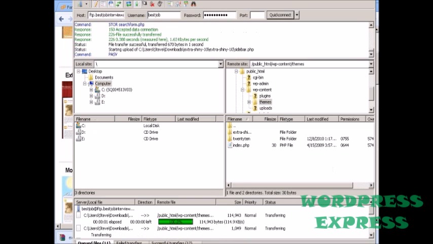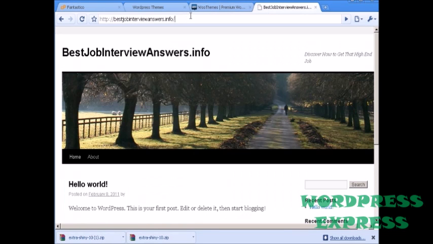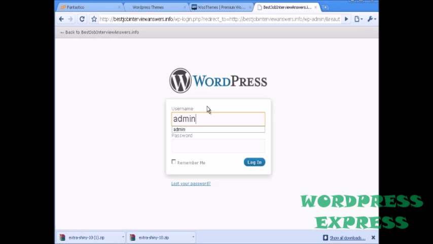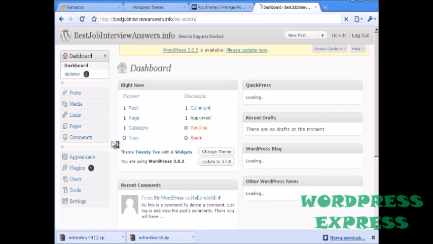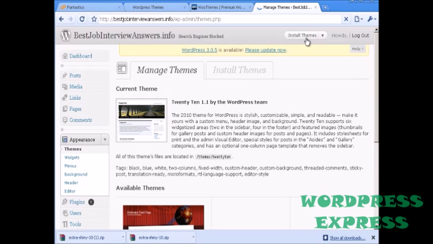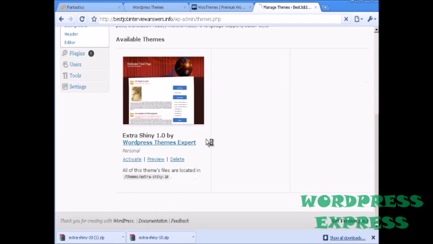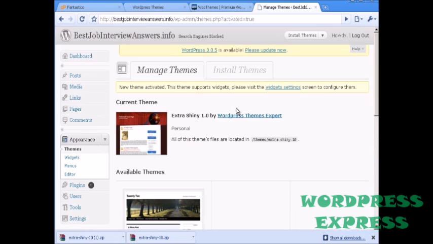So while that's uploading, I'm going to go back over here and log into the administrative panel. If you go to your website /wp-admin, you will be forwarded to the WordPress dashboard. I'm going to go ahead and log in, and you want to go to the appearance section, and then you'll notice here it says available themes. This is the theme that we just uploaded, and all I have to do is click on activate, and you'll see how easy this is, and I'm done.